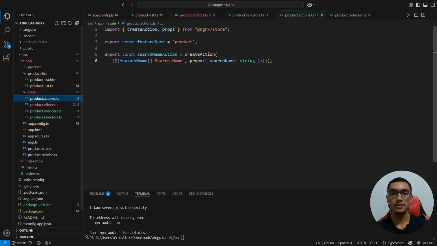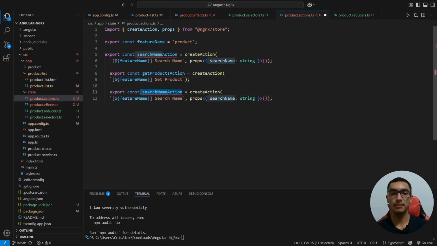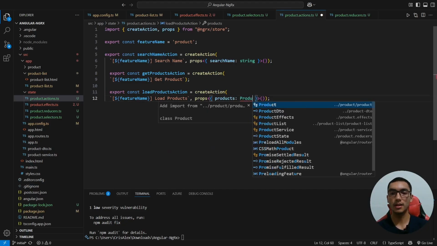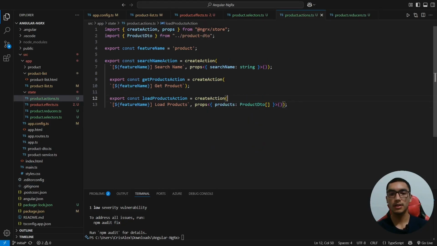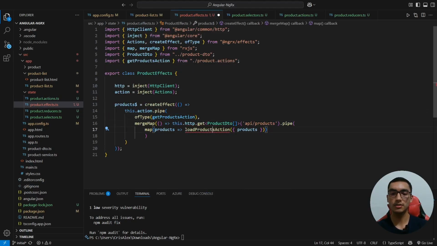So let's define these two actions. Define the get products action with the action type, and there is no metadata for this action. For the load products action, we'll get the product list, define the action type. From the properties, we'll get the products, which is a product DTO array. Save it, go back to the effect and import these actions.